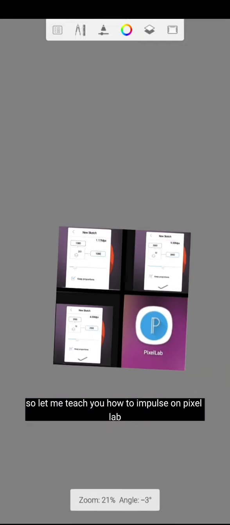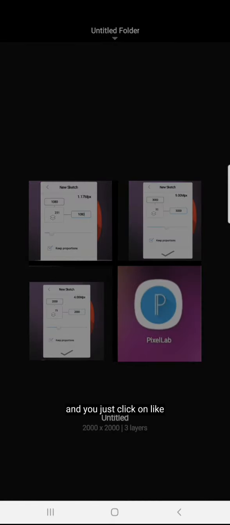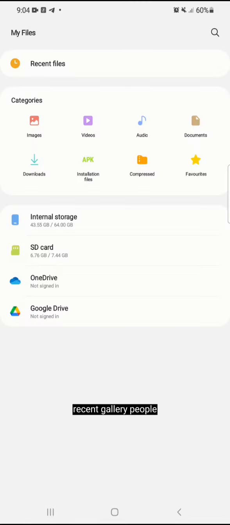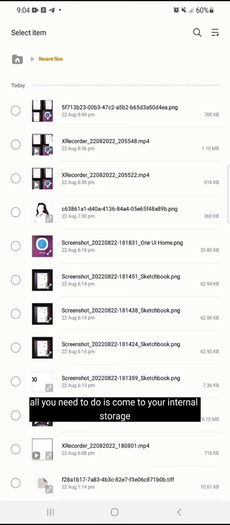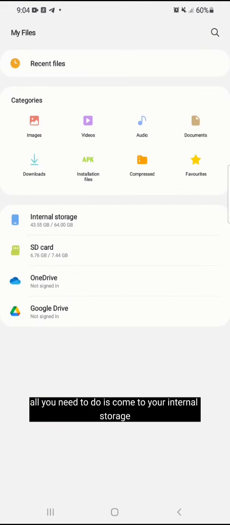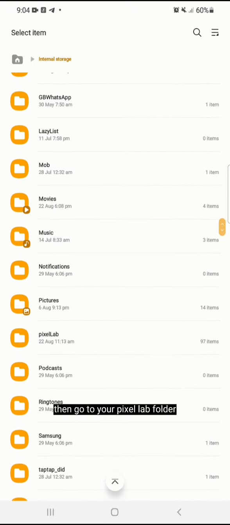So let me teach you how to import from Pixar Lab. I see a lot of people come to Pixar Lab, and after saving from Pixar Lab, you just go to your imports from image and you just click on recent gallery. I see people go to recent gallery, then they will start picking. No, you don't need to go to recent gallery. All you need to do is come to your internal storage, then go to your Pixar Lab folder.